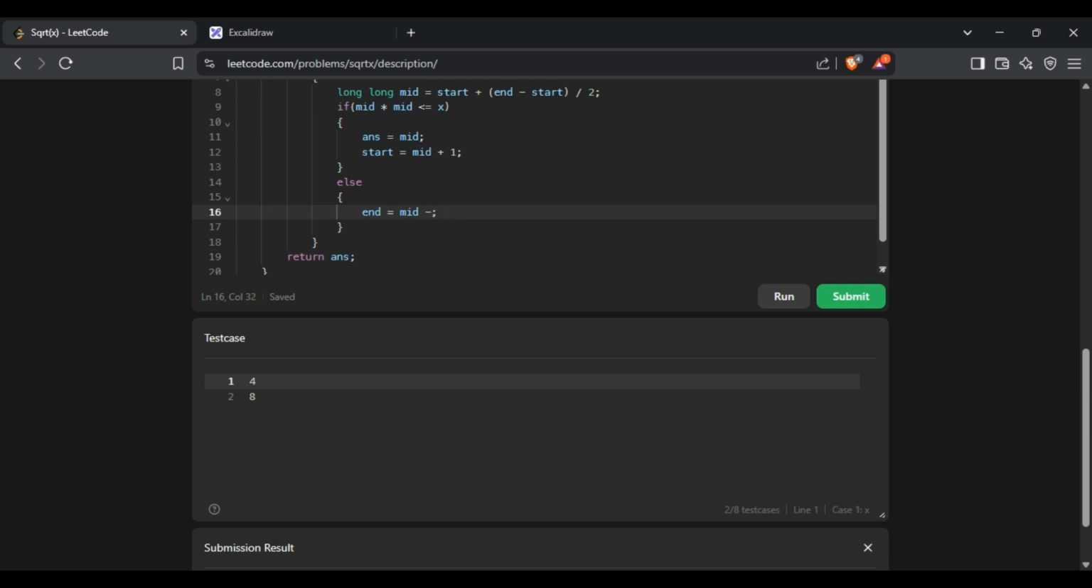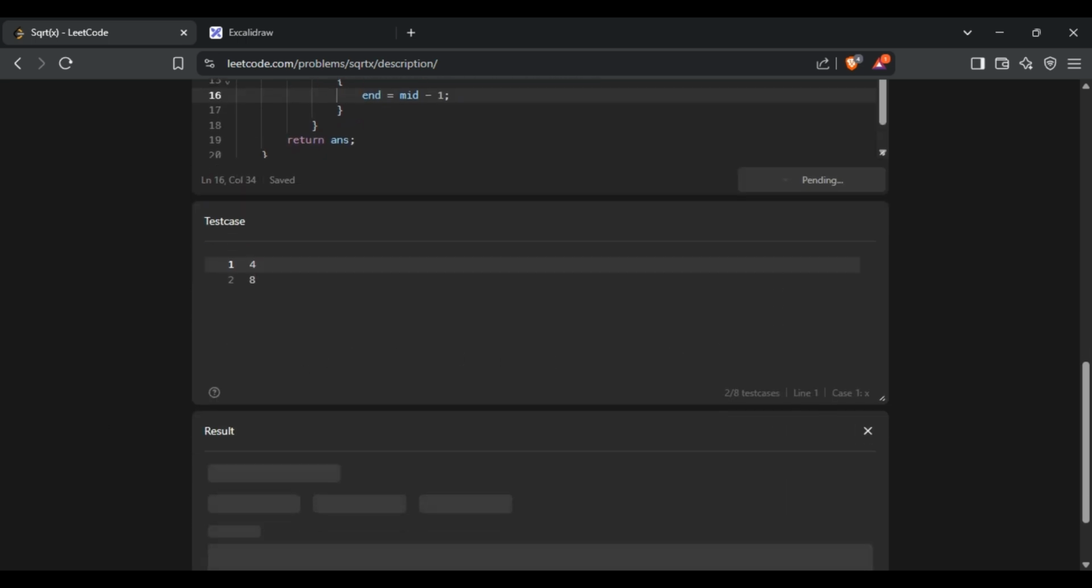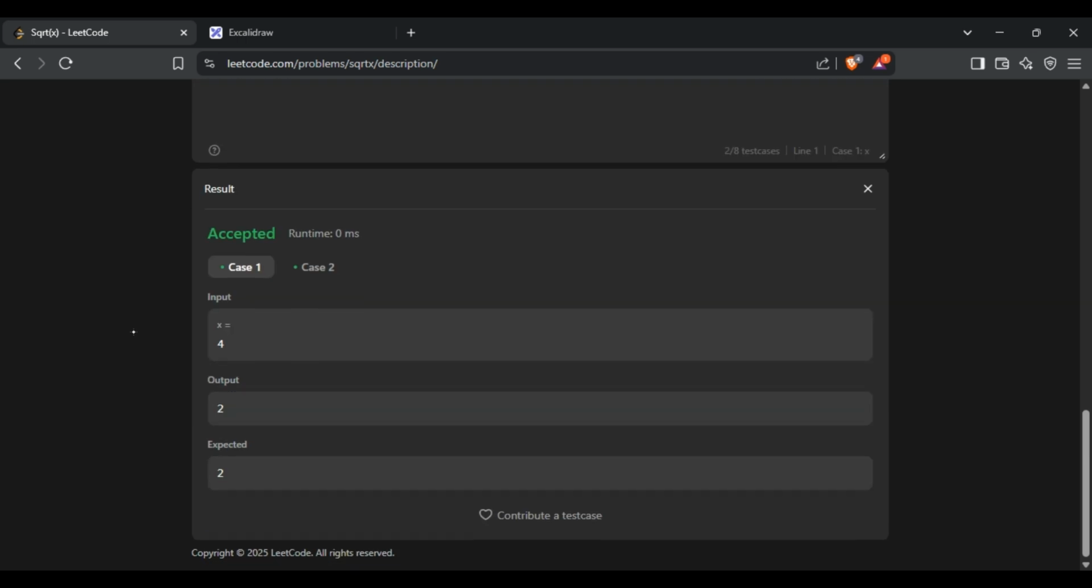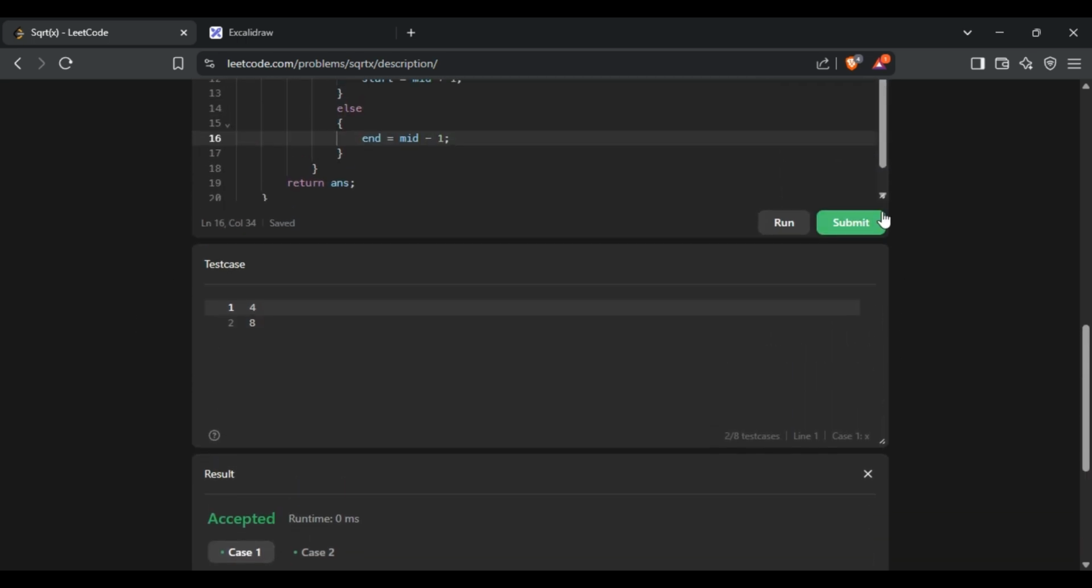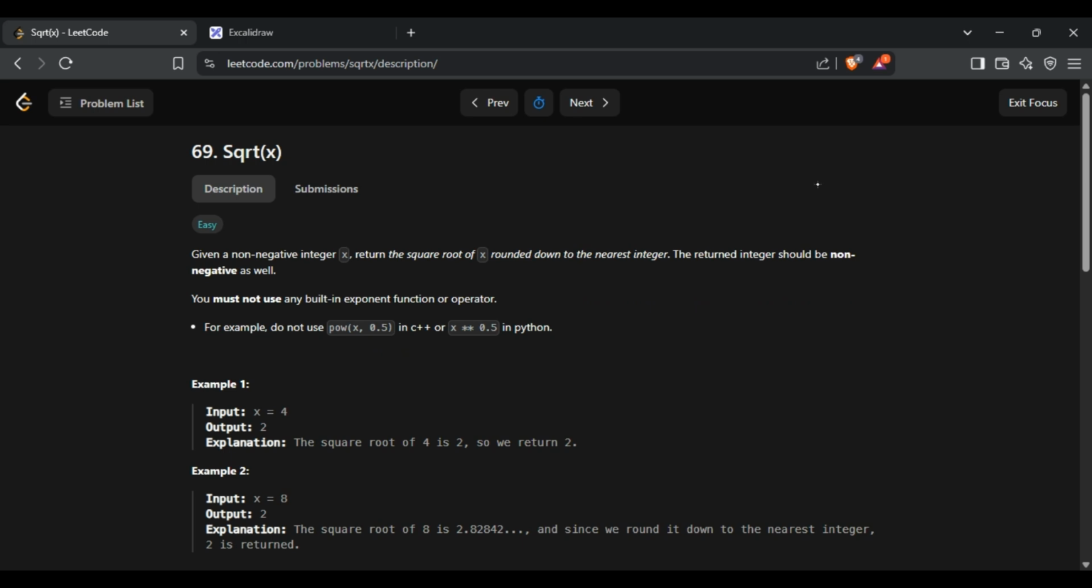Remember to put mid minus 1. I put end equal to mid by mistake. So let's run it. Sample test cases have passed. Let's submit and check. So all the test cases have passed. So I hope you have understood the question.